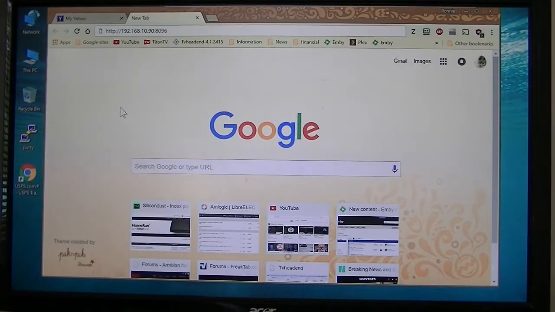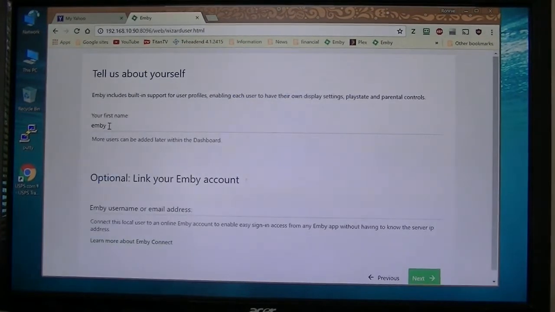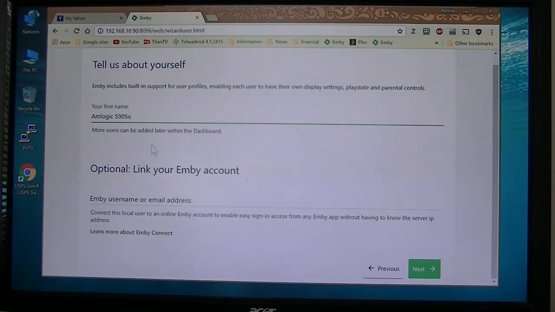Okay, now that we have it set up on our box using PuTTY, now we type in our IP address, and it is 90, port 90. So we'll put that in there, hit enter. Okay, now we're actually talking to the box. Click next. We're going to call this one M-Logic S905X. Since I have several of these boxes, I have to give it a name so I know which box it is. Username, let me go ahead and put my information in this and then I will come back.